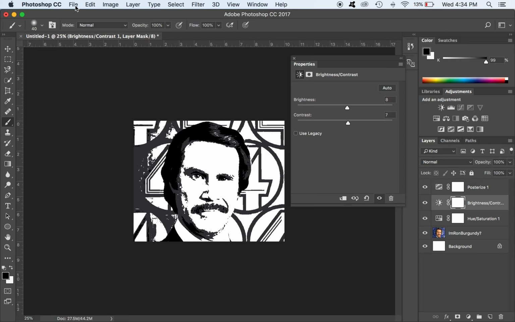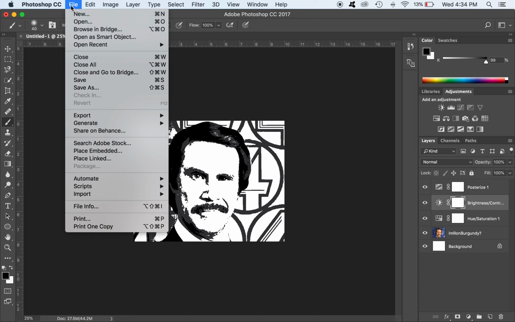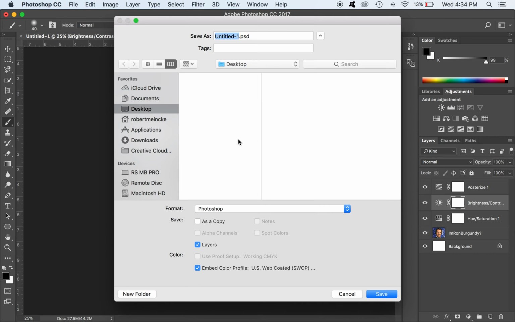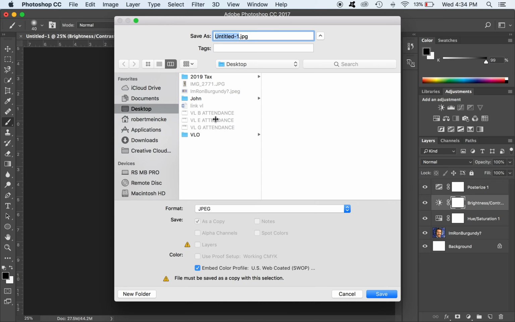Once I've done that, or however you like your image to appear, I'm all set to export my image or save as. So I'm going to go ahead and save as, and I'm going to export this basically as a JPEG. I'm going to put it on my desktop. I'm just going to title this demo. So I have demo JPEG.